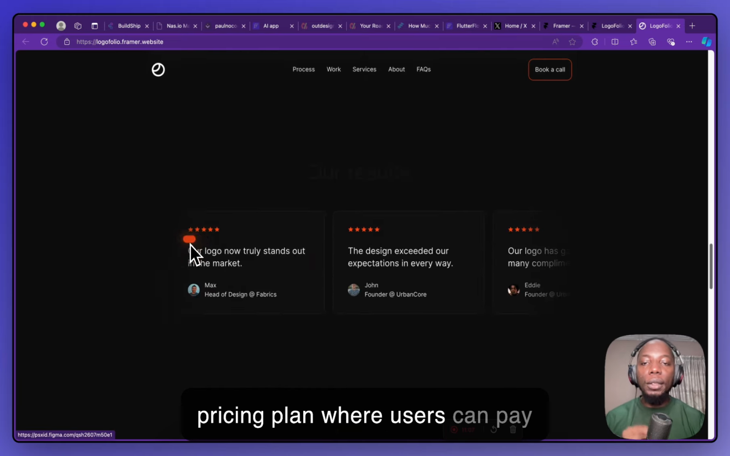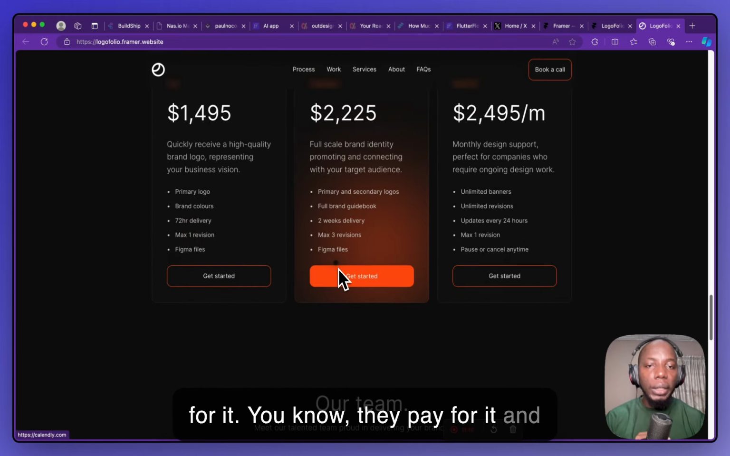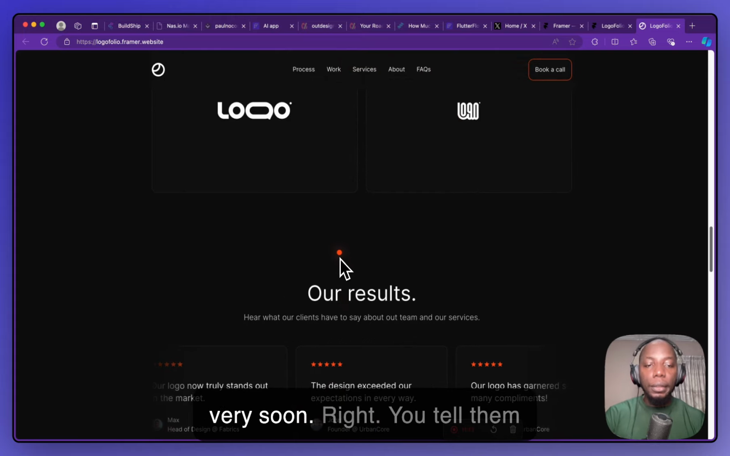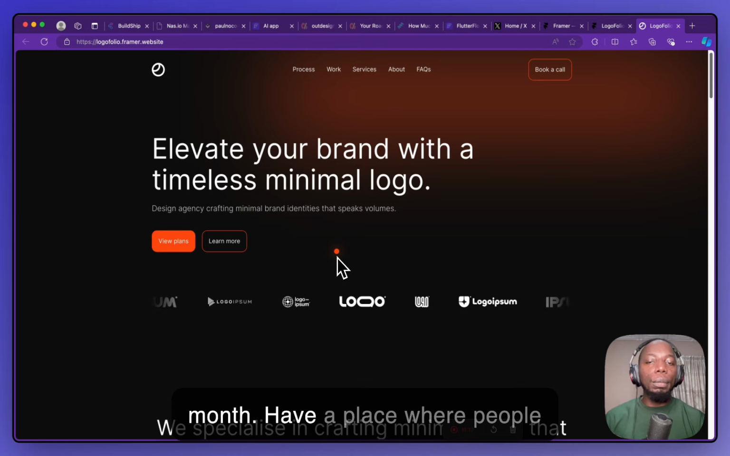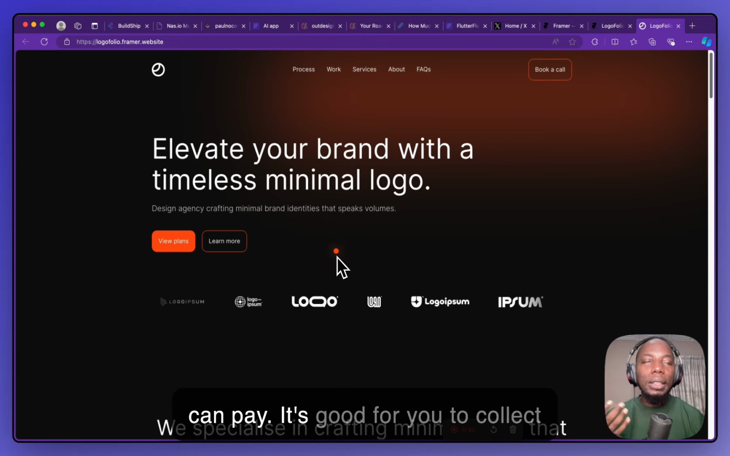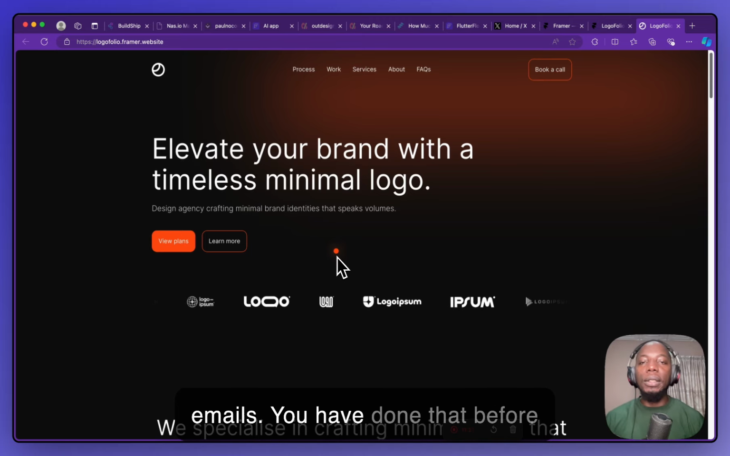Have a pricing plan where users can pay for it. They pay for it, and you tell them you're launching very, very soon. You tell them you're launching in 5 weeks, or in 1 month. Have a place where people can pay. And it's good for you to collect emails. Yeah, I've done that before myself.